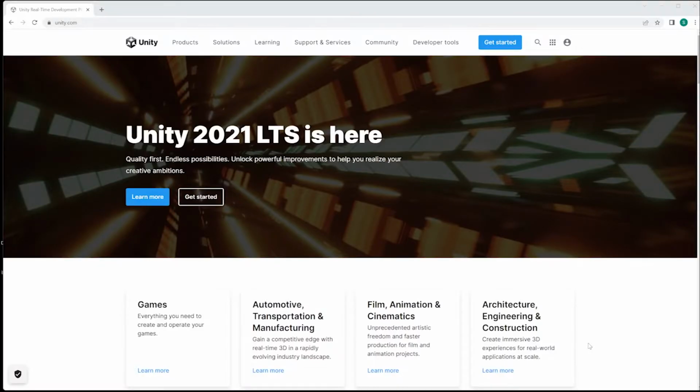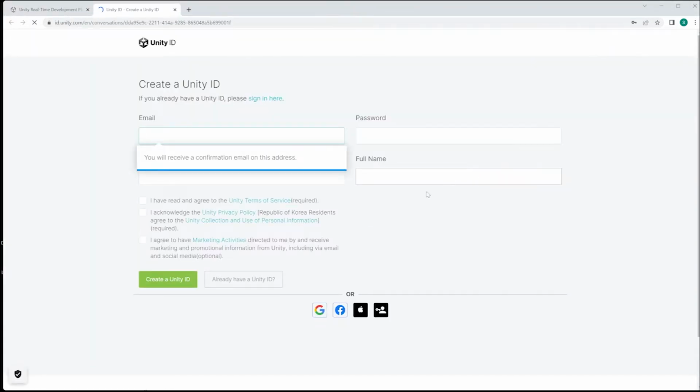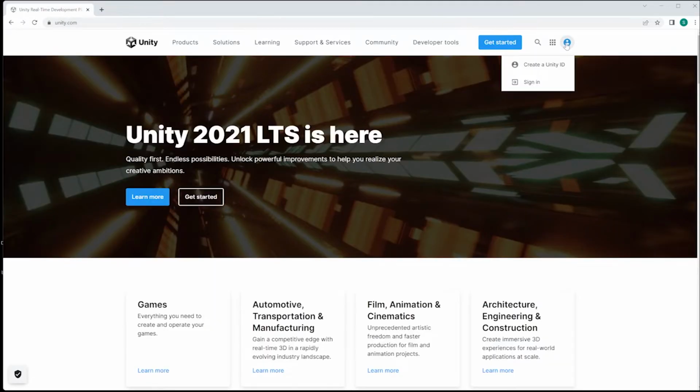All right, your adventure to Unity Land has to start somewhere. Let it begin here, right now. Go to unity.com, create an account, fill out all this wonderful information, and you'll get a Unity ID. Once you have a Unity ID, you can sign in.